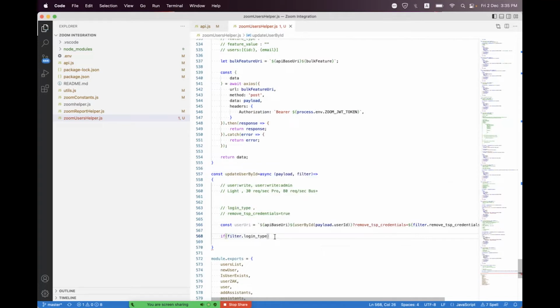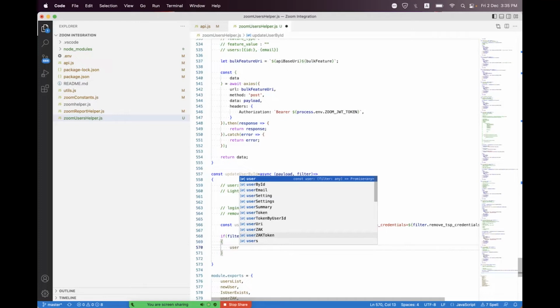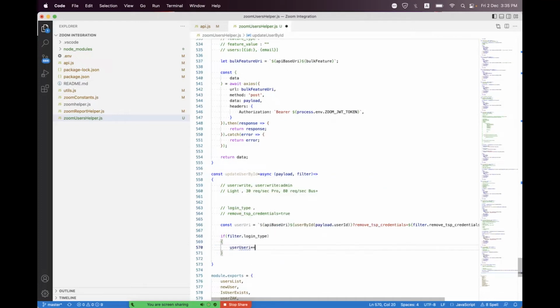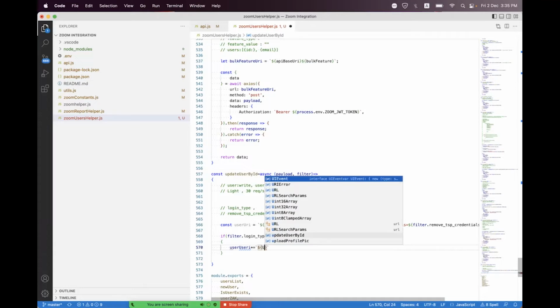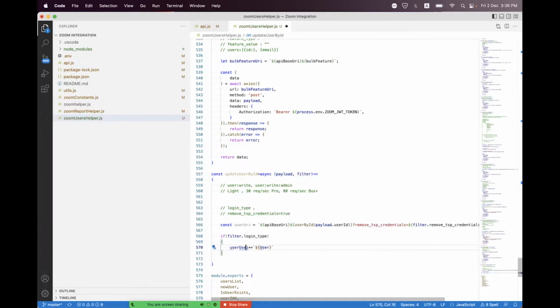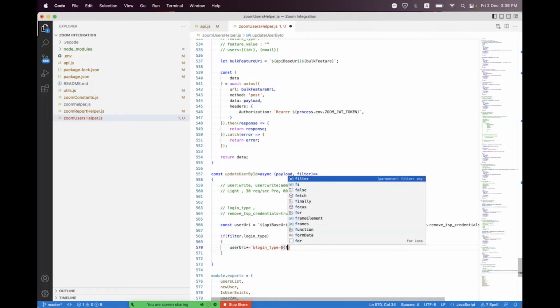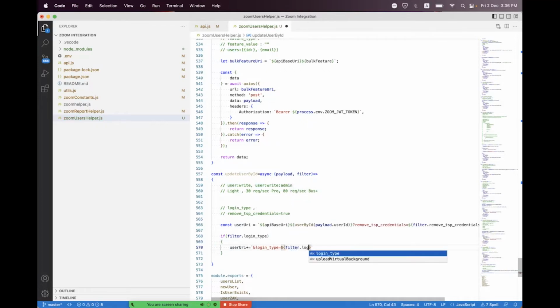So if login type is present, then we append that to the user URI. So we use string interpolation here also. We say user, sorry, URI, and I think we name it login type, and we say filter.loginType.